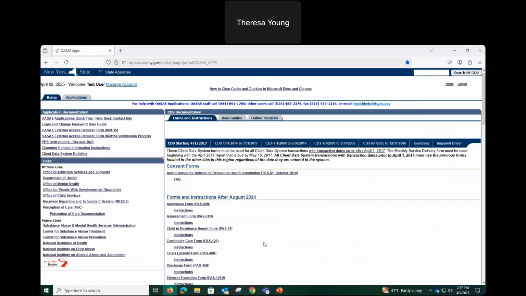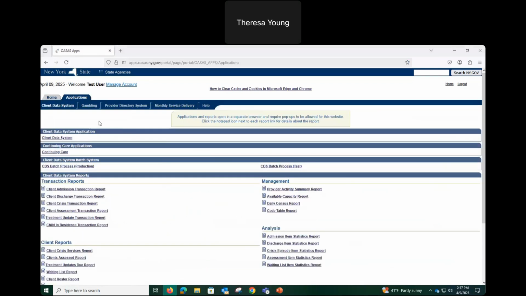So after you have login information, you would go to the Applications tab. Here you'll see the data systems that you have access to. So based on your IRM 15, you may or may not see all of these tabs. For example, if your provider does not have a problem gambling treatment program, you wouldn't see the Gambling tab.